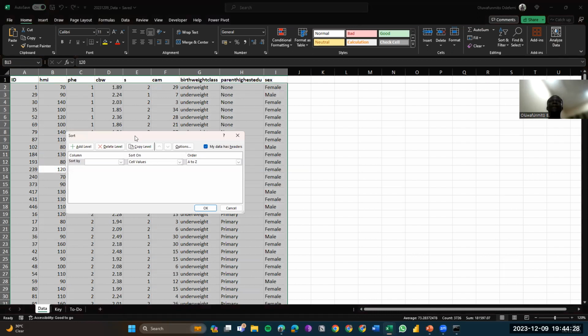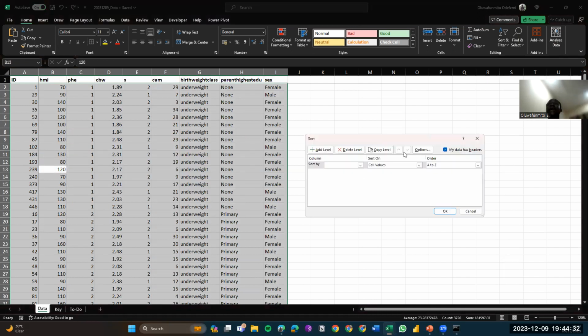Now, how do I sort this? You see there are different options here. You can see there is a checkbox here that says my data has headers. Most of the time when you are working with data, this will be ticked, meaning that the first row represents the titles. That's what is called headers. And once you click that, it will use that header as the criteria for sorting.